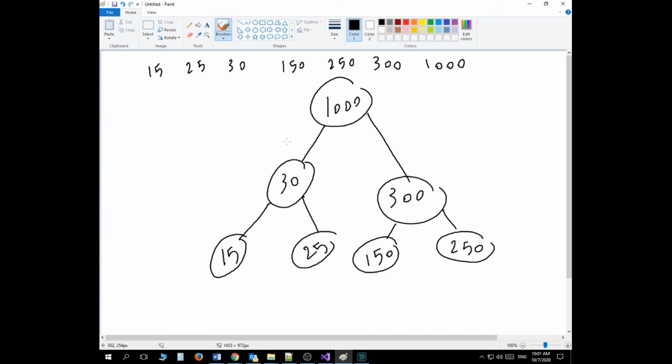Let's try to do the same thing here. Now we're going to go in order. In order basically means you're going to go left, root, and then right. So it's going to be 15, 30, 25. So I'm done with this part. I go 1,000, and then I go 150, and then 300, and then 250.